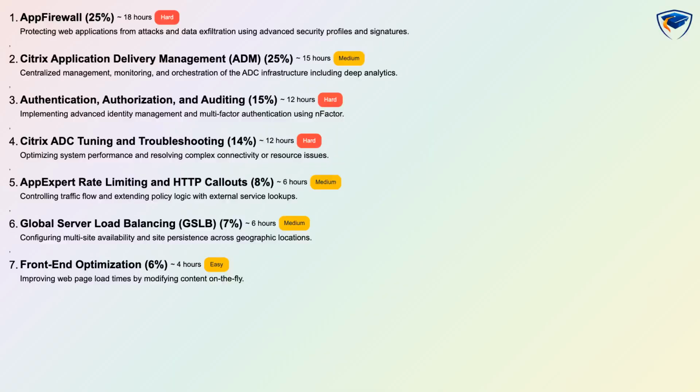This exam covers 8 domains with weighted focus: App Firewall 25%, Citrix Application Delivery Management 25%, Authentication Authorization and Auditing 15%, Citrix ADC Tuning and Troubleshooting 14%, App Expert Rate Limiting and HTTP Callouts 8%, Global Server Load Balancing 7%, and Front-End Optimization 6%. Each domain lists difficulty, estimated study hours, and the assessment style so you can prioritize hands-on practice and scenario work. Use the weights to guide your study time and focus on the heavier domains first.